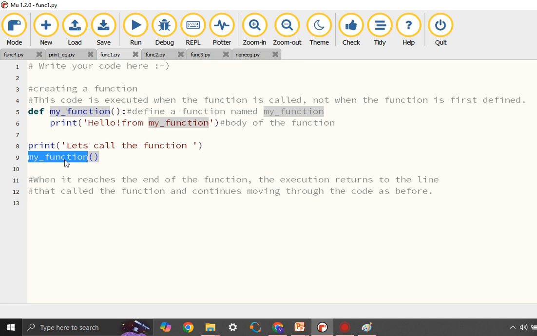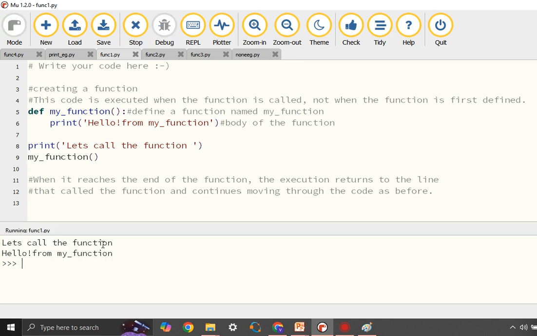When it executes this function call, the control goes to the function definition, and if there are any arguments, they will be passed, and then it goes to the body of the function, and the body of the function is executed. After the body of the function is executed, the control comes back to the point where the function was called. If there is any value to be returned, it will be returned, otherwise it goes to the next line. Let's execute this. First this statement is executed, "Let's call the function", and then the statement where we are calling the function. The control comes to the function definition where it prints hello from my function. Now the control comes back to the point where it left. Therefore this is the output that you get.